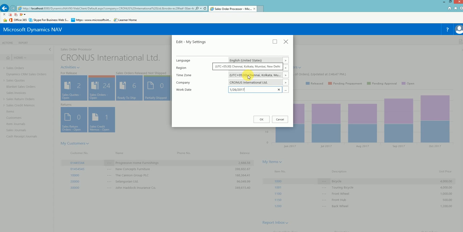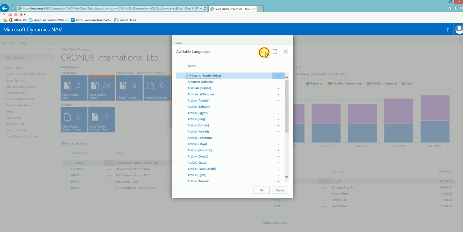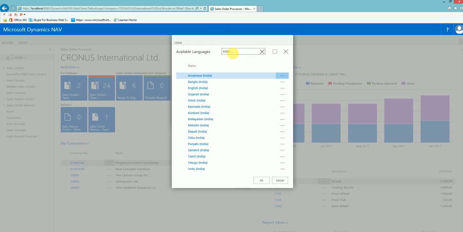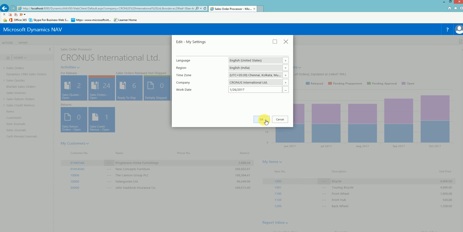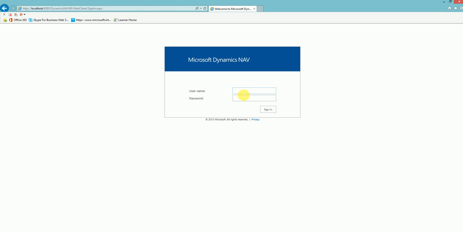So what we need to do when we come with such a case is select the exact region for which you want the date format. There are so many regions. So let's say I want it to be set for India, so I'll just filter it for India, and then there are so many. So let's say I select English India and I click OK. As I click OK, it asks me to sign out and sign in back. So let's go and sign out and sign in again. Okay, user credentials, login back.